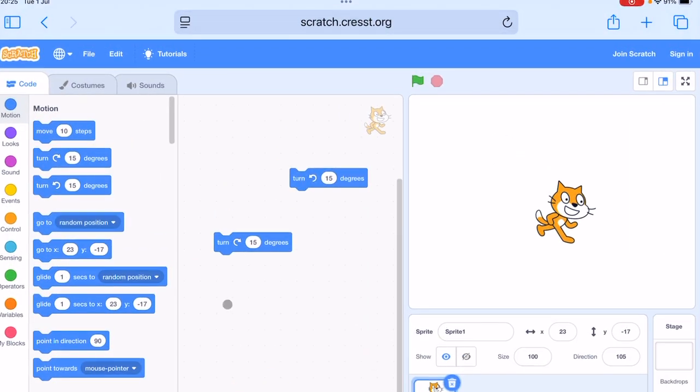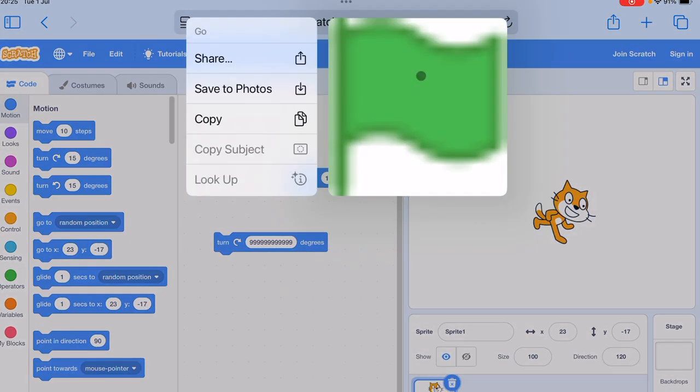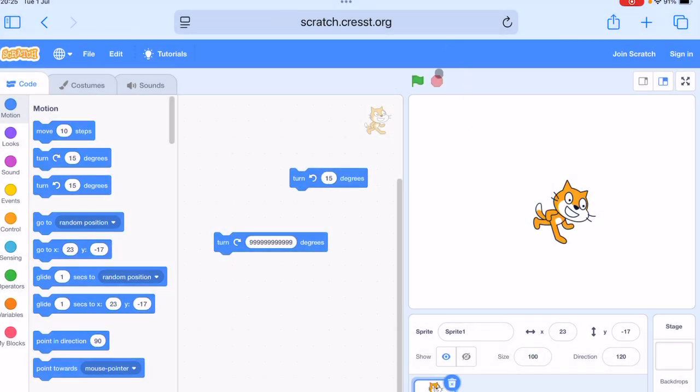Now, if you know this block, then you know this block. So when you click this button, it turns it 15 degrees to the right, and you can actually change the input to 999999999, and then why is this not working? Oh my, why is this not working? Comment down the error in the comments.